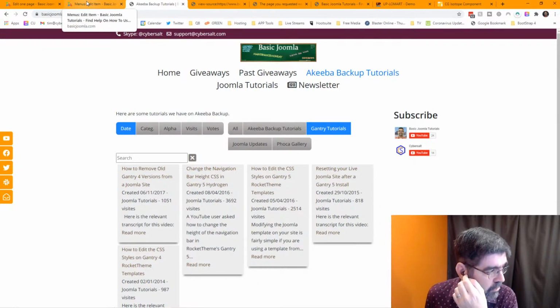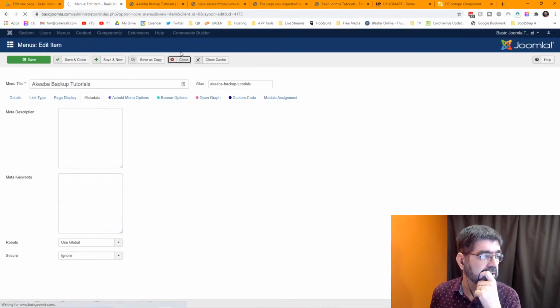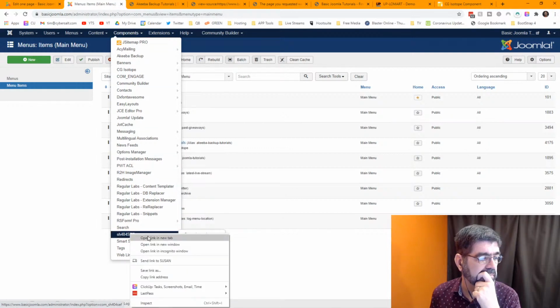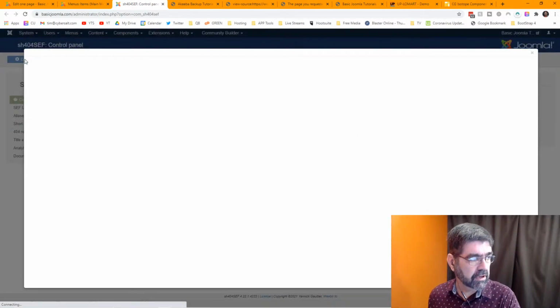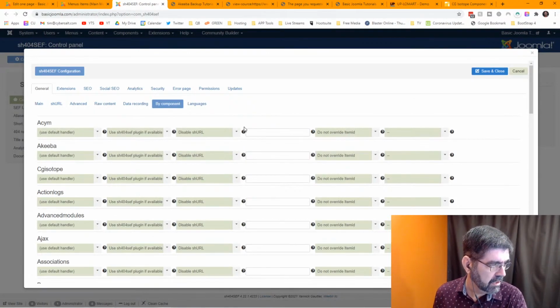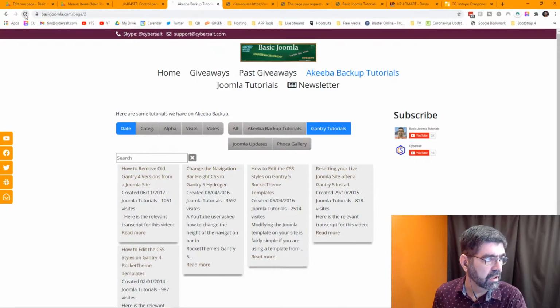Now I am using sh404 SEF on this. Yes. So maybe I should take a look in here. In fact, I don't have this kind of problem when I'm with it. Let me check, because I noticed something like this. So I'm going into my sh404 SEF control panel, and use default handler. If I select use the Joomla router, sorry, and refresh.